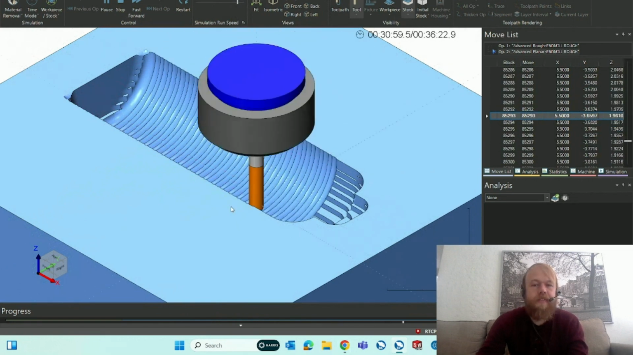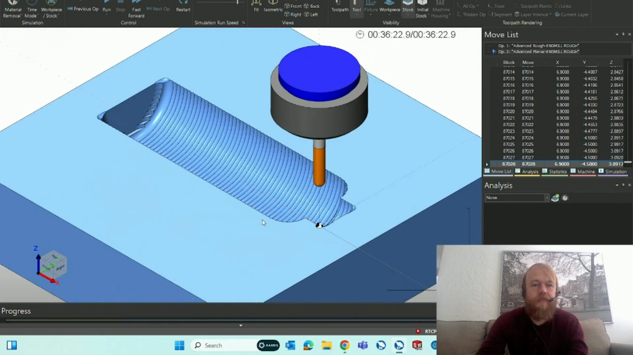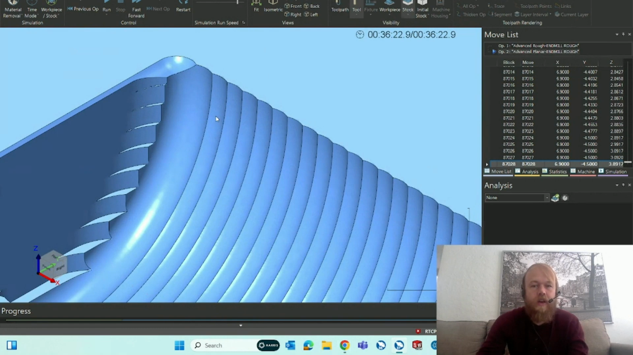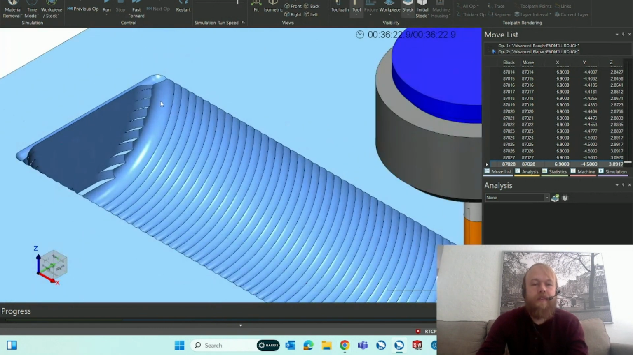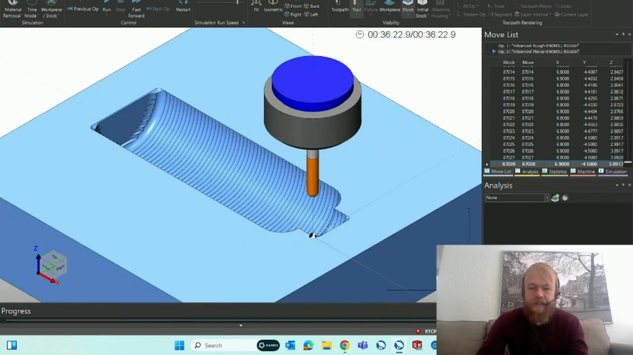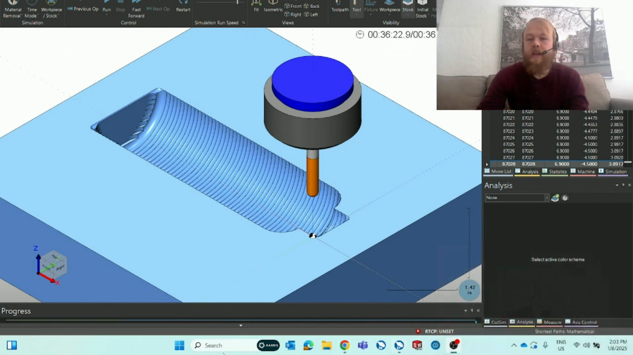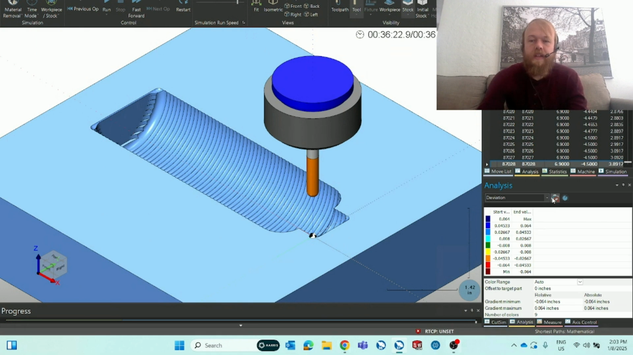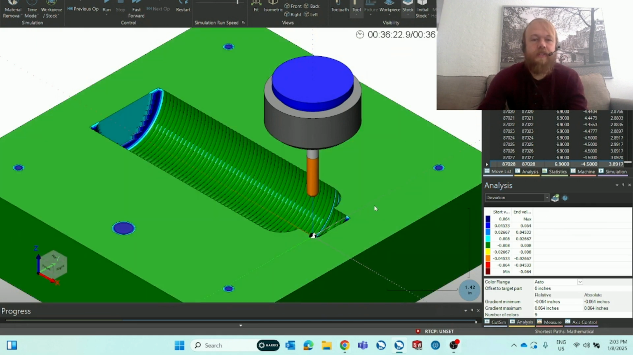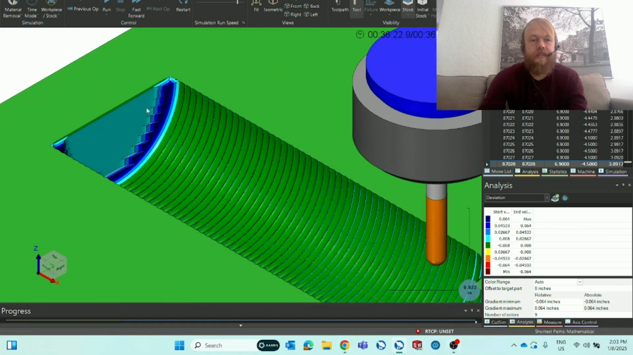Now, I left the step over of this planar toolpath very large, at 100 thou. I can see it pretty plainly here, but if I want to make sure that everything is cut to size, I can go down to the bottom right corner of simulation here, where we have this analysis tab. I can go to the drop down under analysis, go to deviation, and hit this refresh button. It will load different colors on the stock depending on how much material is remaining.